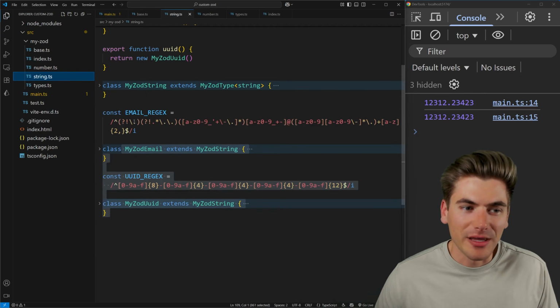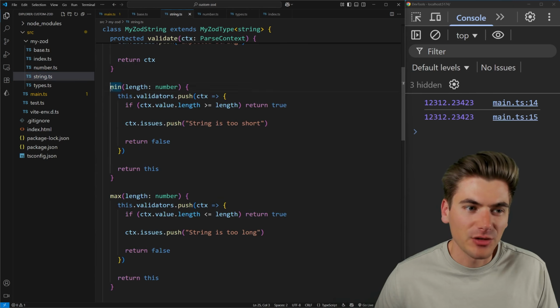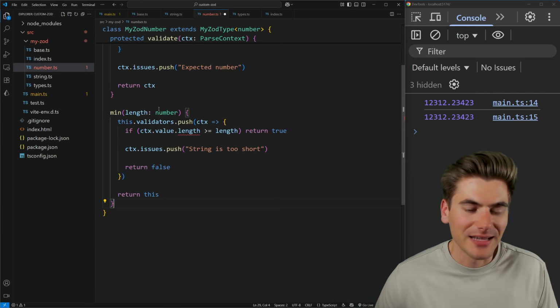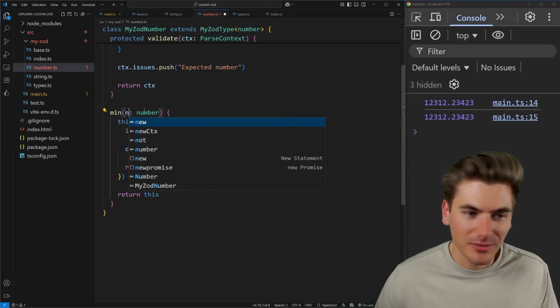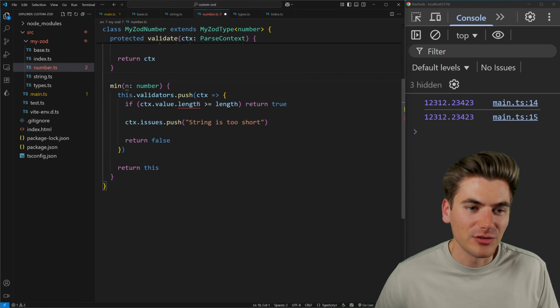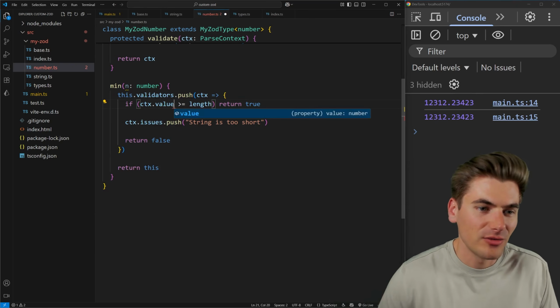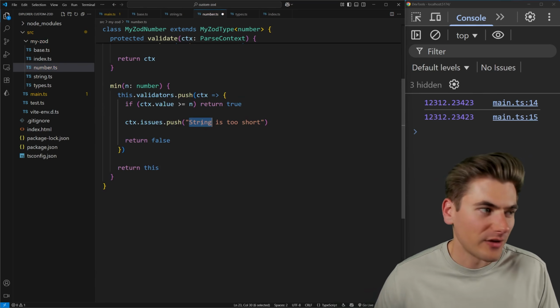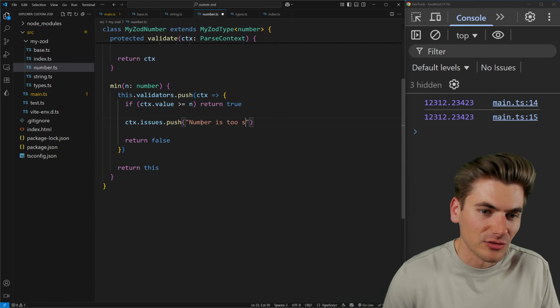Now let's go ahead and also implement the different minimum, maximums, and so on. So I'll just copy over this as a placeholder start. So inside of our number, we can paste down our minimum. Our minimum is going to be some type of number. We'll call it n. And what we want to do is make sure that our context value is greater than or equal to whatever that number is, which we call n. That's going to work fine. And we can just say number is too small.